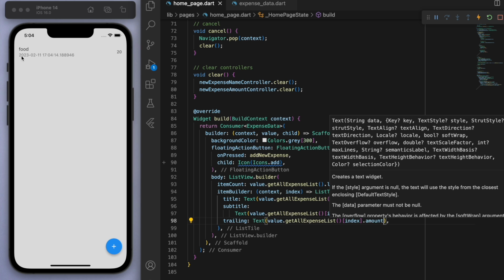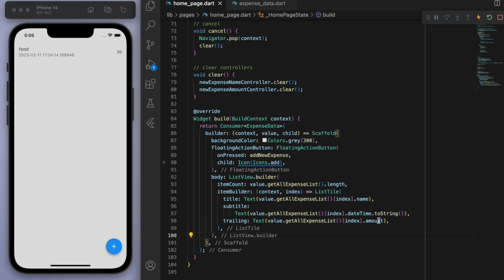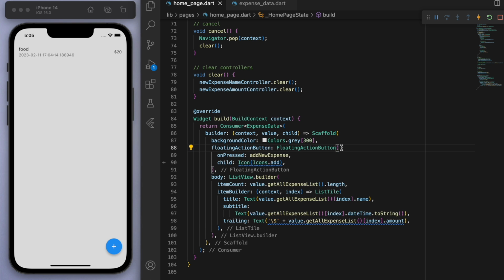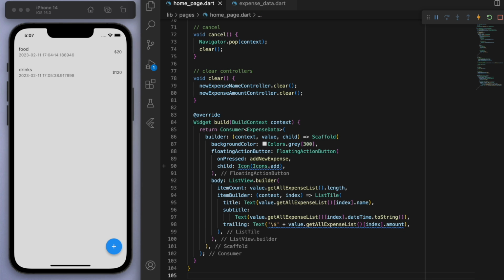And this is what I was explaining earlier about the date time. It tells us the year, the month, the day, but also the hours, minutes, seconds, and all that. So I don't want to display too much of this information. And also for the amount, I want to append a $ sign in front of it. So this is a good time to start building our UI components in a separate file.